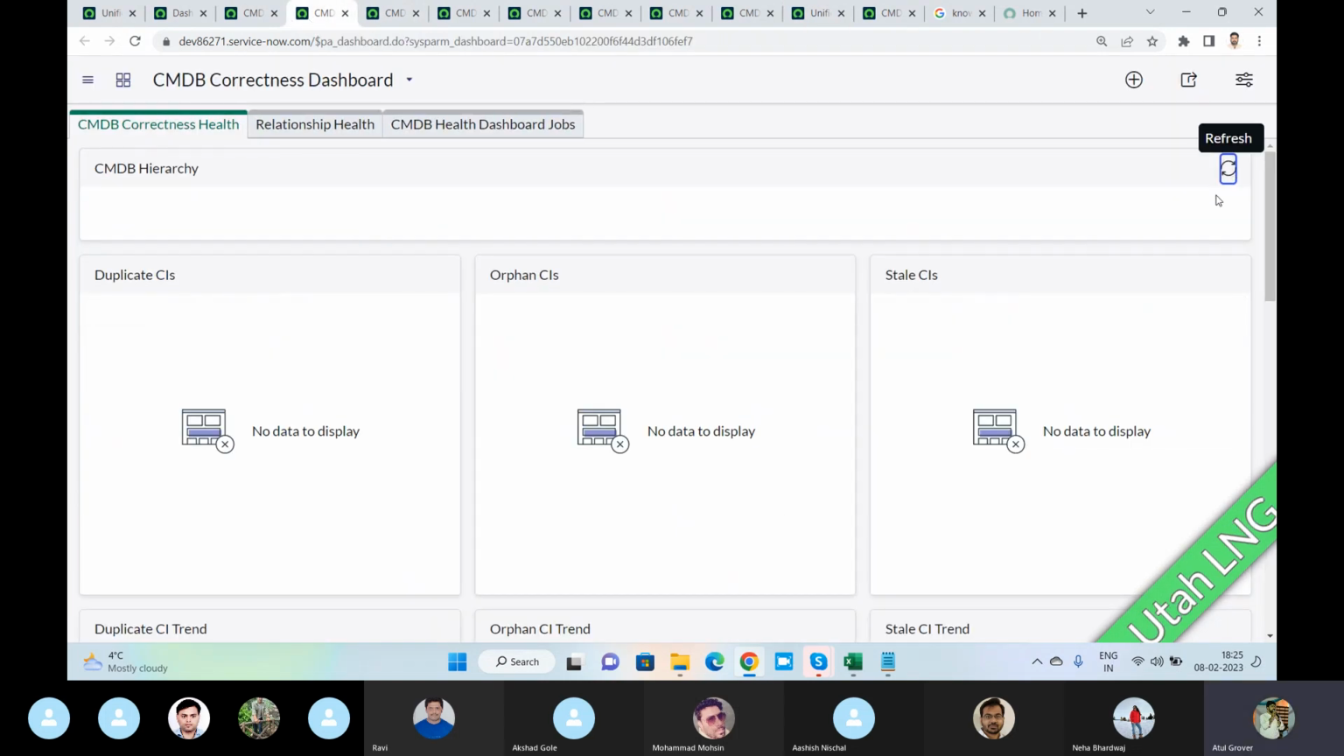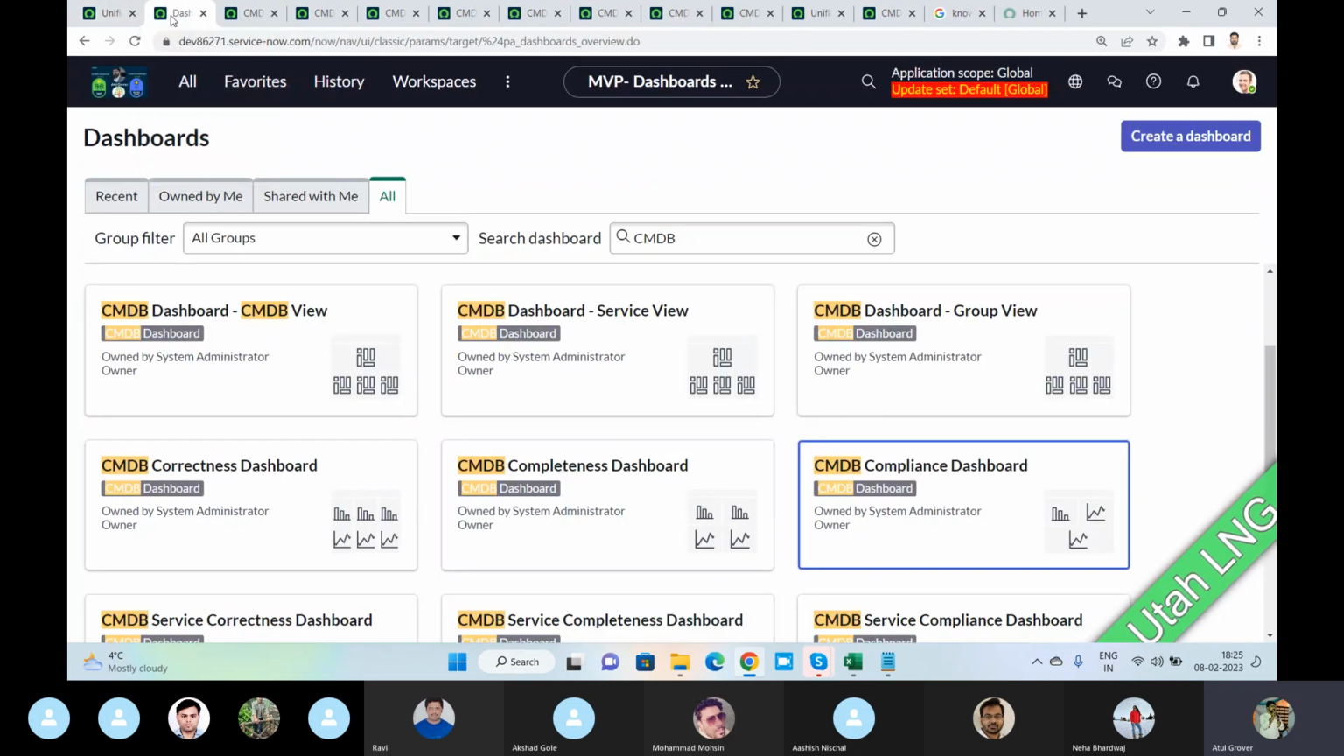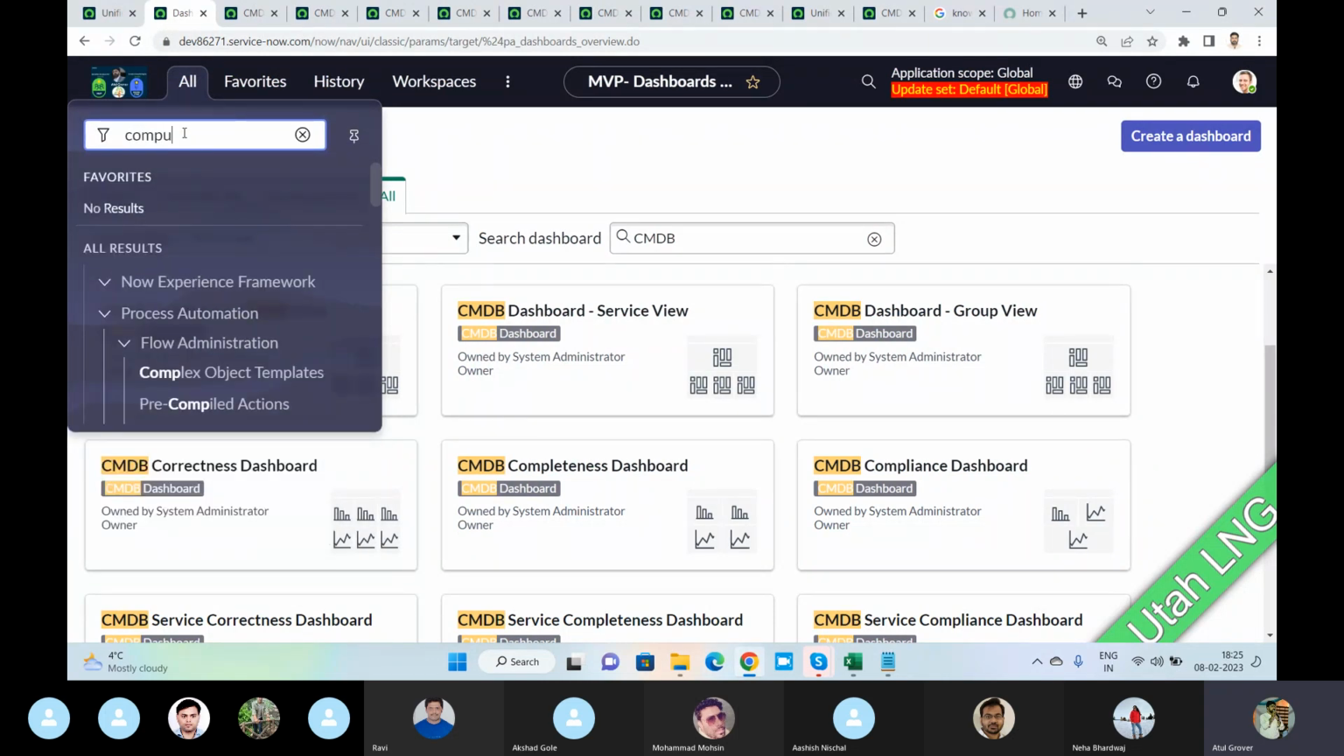So if I refresh this, then I can see data here. Now let's come back here quickly. Let me create a CI and we'll create a computer class.